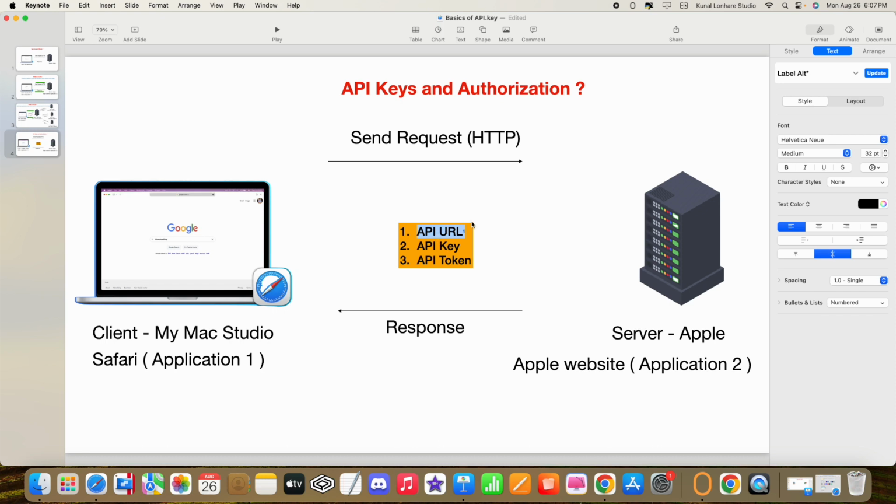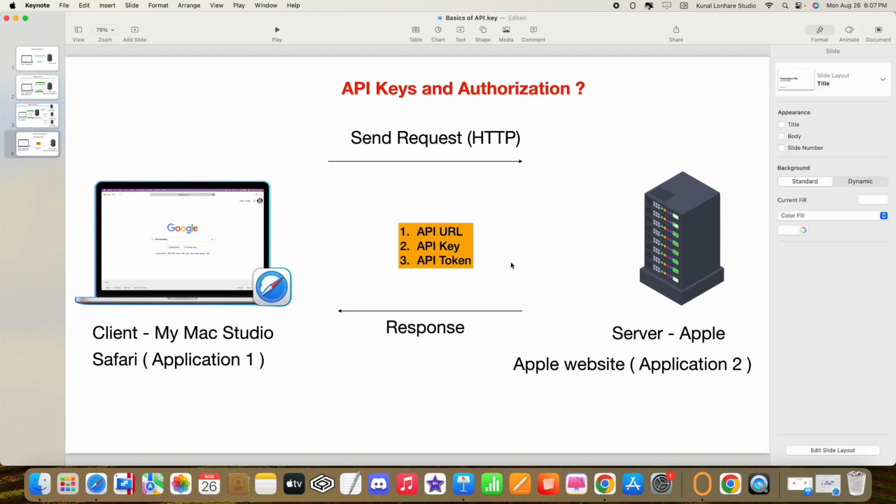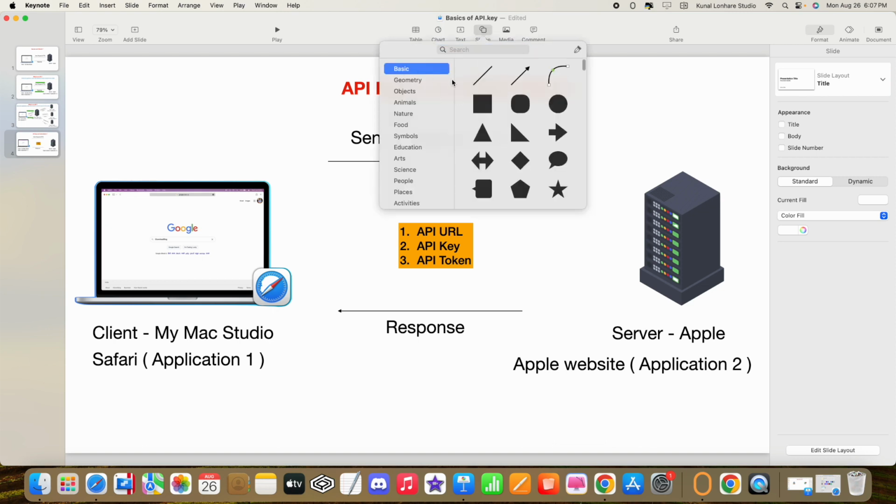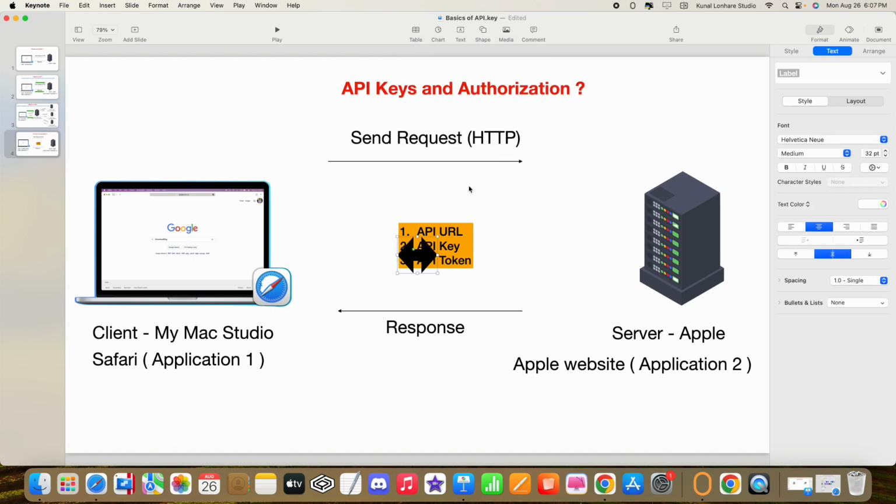So for every brand, every server, the API URLs are different. Now another thing we require is the API key and API token. And why do we require this? So that we can connect the client and server. So this is the reason we require all these things.